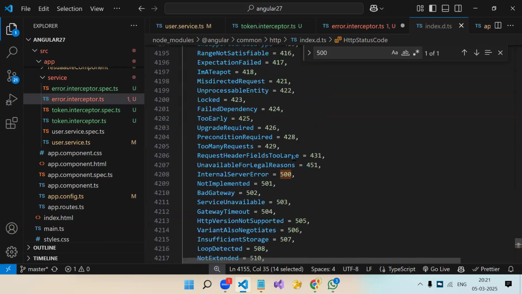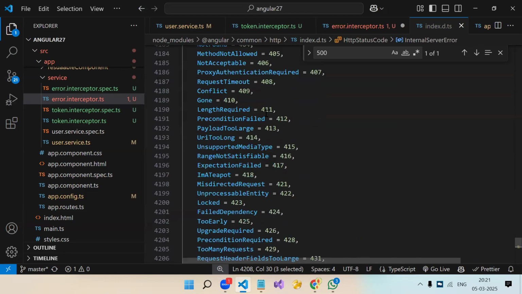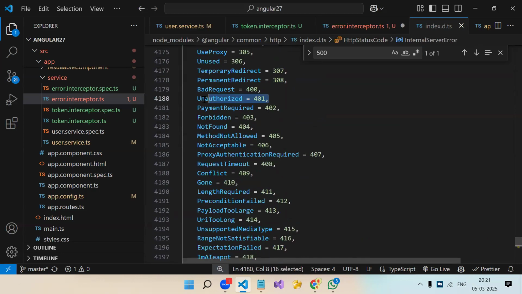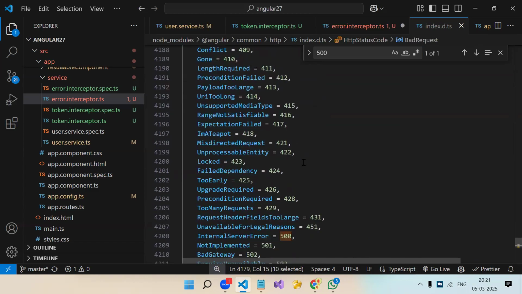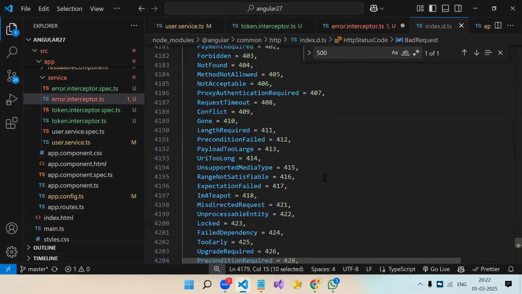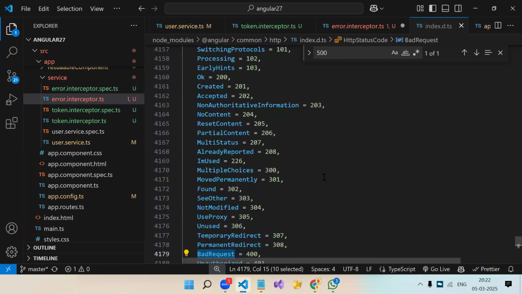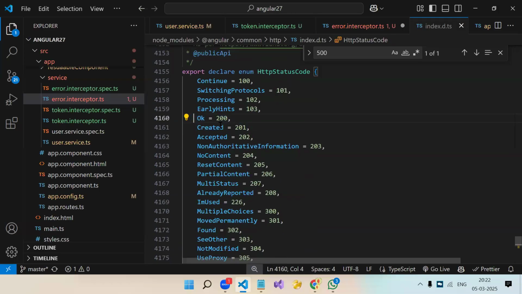Out of this, we normally get 500, 401. 401 is unauthorized, 400 is for bad request. Let's say your POST API needs five fields, and you just passed four fields. So you will get 400. What else do we get? 500, 401, bad gateway. Sometimes we get 201, we get 200.